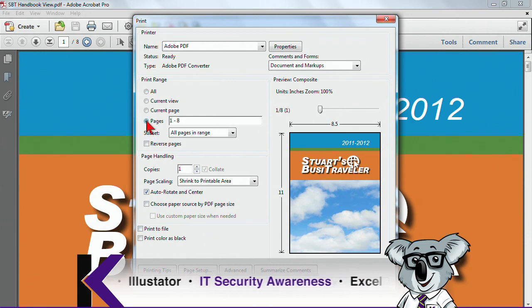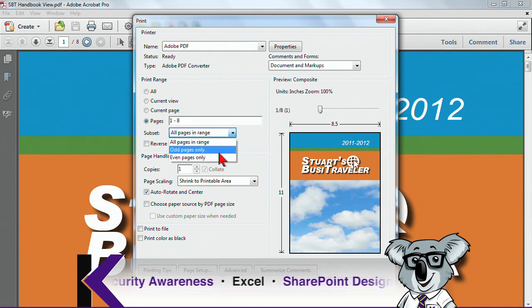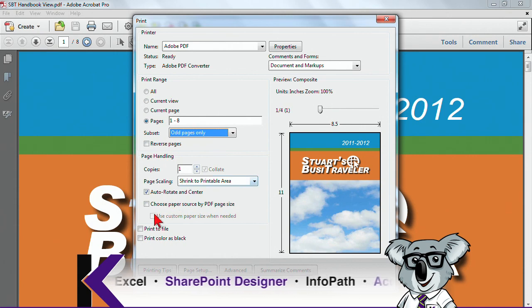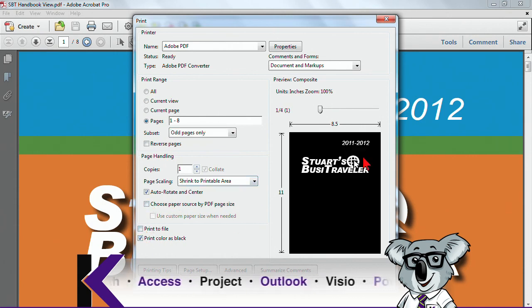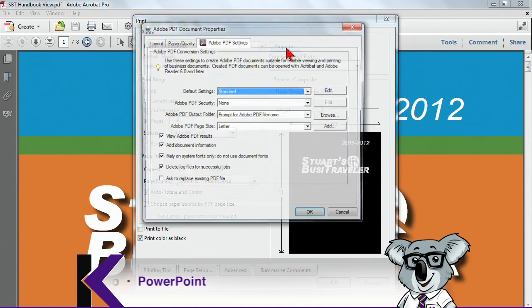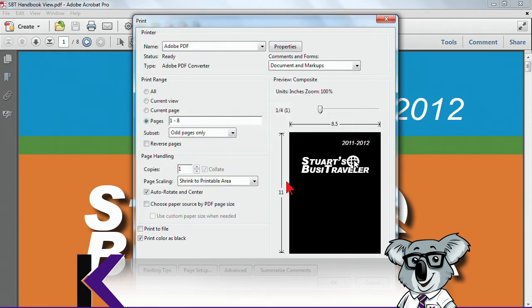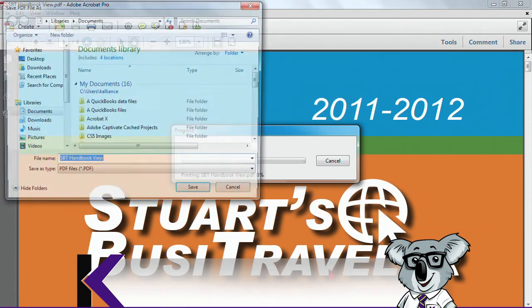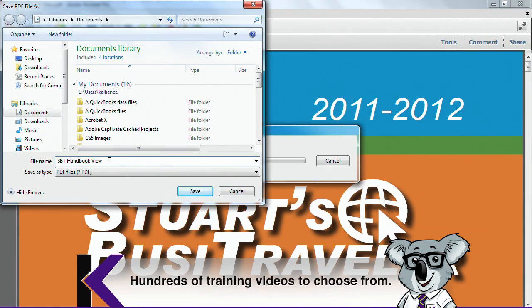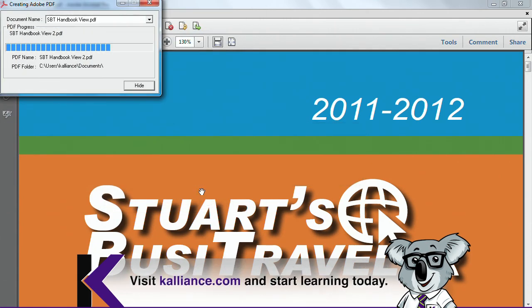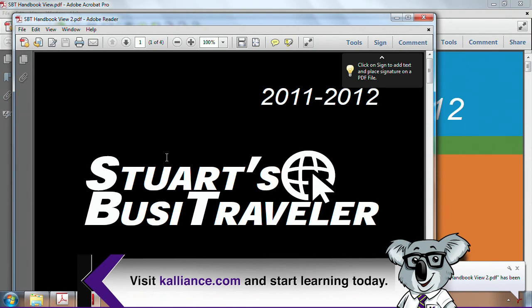So, for example, if I want to print just the odd pages, and let's say I want to print color as black, that's pretty dark, isn't it? And when I'm going to use the properties, and it's still set as standard as the default, but when I click on OK, those settings are going to get captured. And I'll just go ahead and put a number 2 there so that we know it's another version of it. And those settings that I set up have been captured.